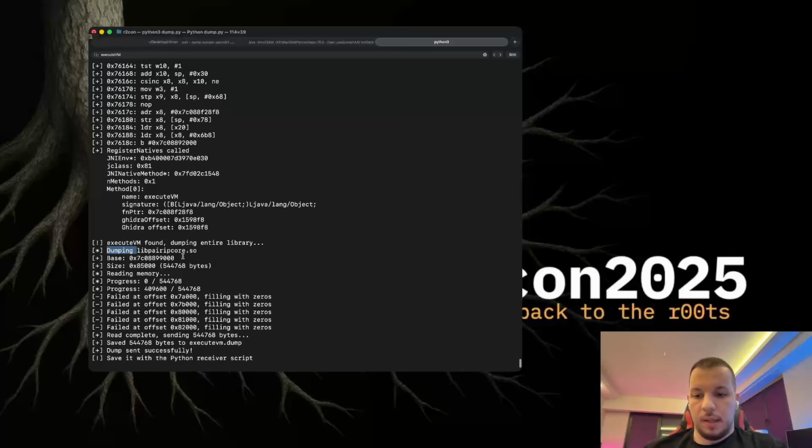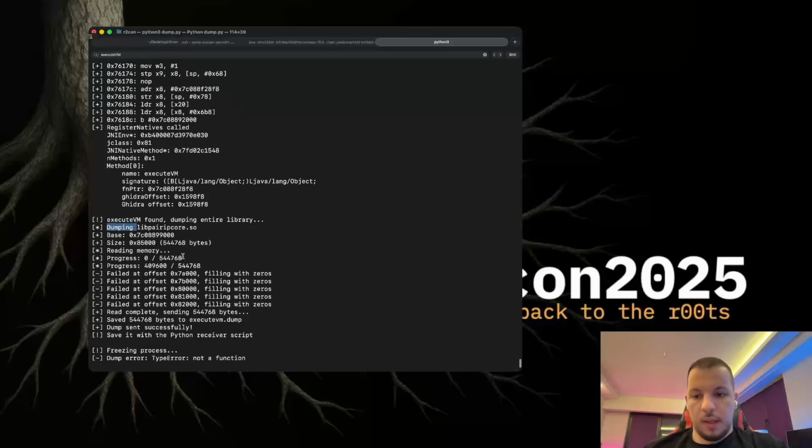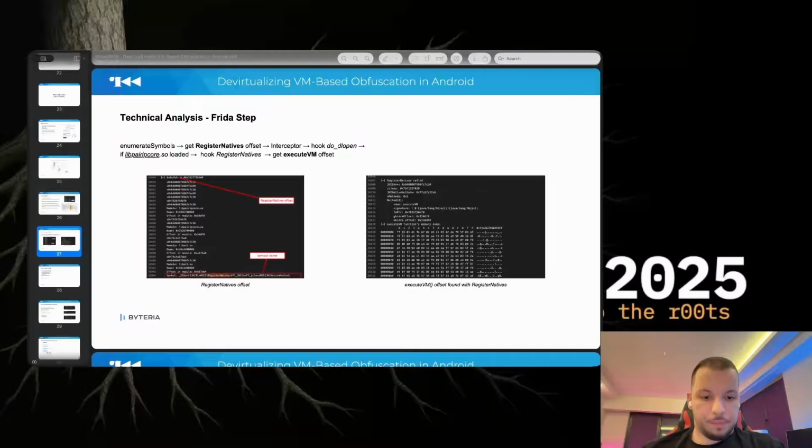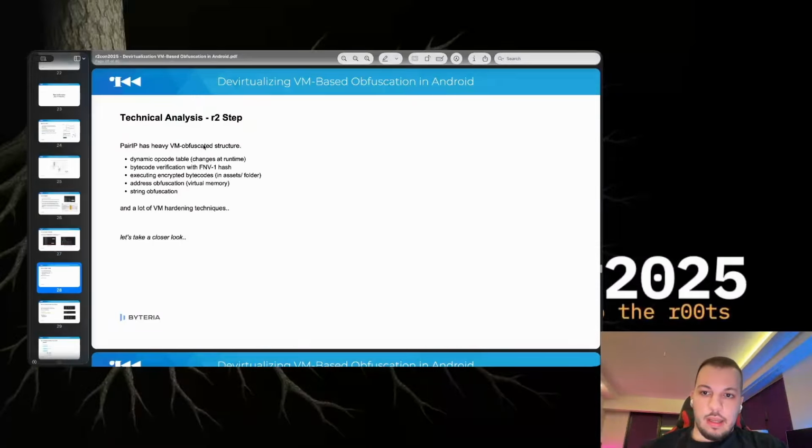execute VM binary to our machine to analyze the binary with R2. So finally, we have the execute VM dump file, looks like 5,000 kilobytes, and it dumped successfully. So yeah, we have the execute VM dump here. Come back to the slide. We are finishing the Frida step. Now we can switch to the R2 step.